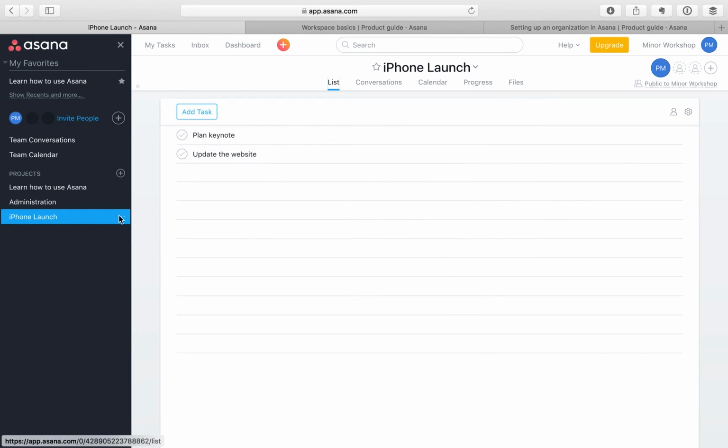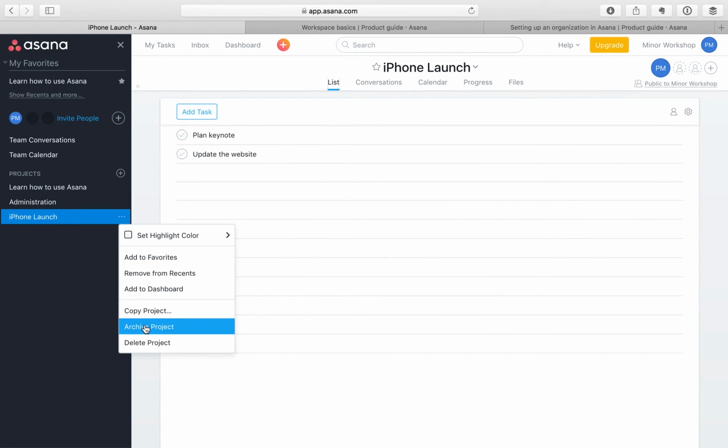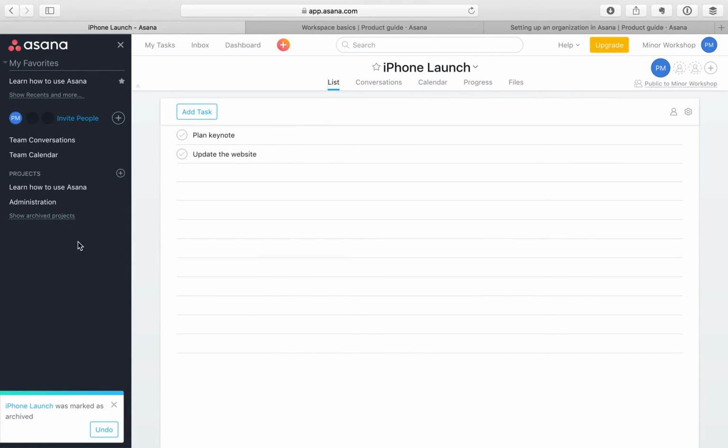What I would then do at that stage is I can actually archive this project. I would always recommend archiving versus deleting. What archiving does, if I do that now, is it sort of hides the project from the sidebar on the left here without getting rid of it. So you can see I've got this new Show Archived Projects menu.